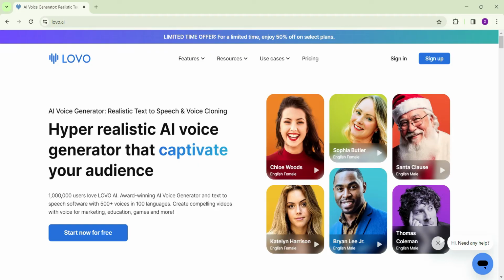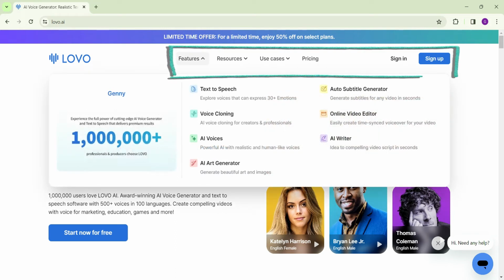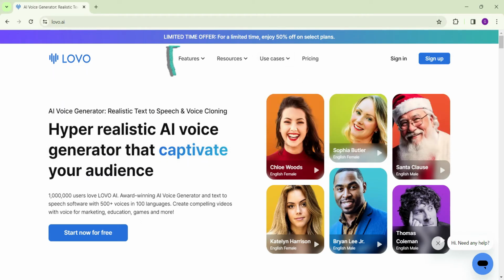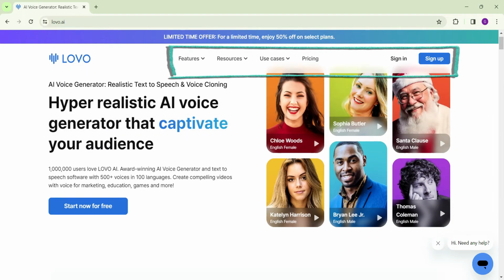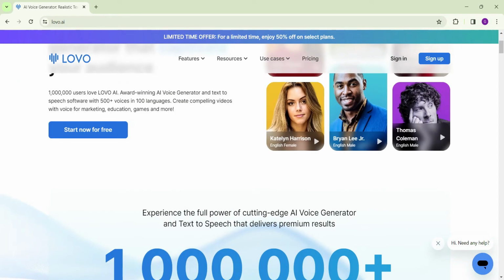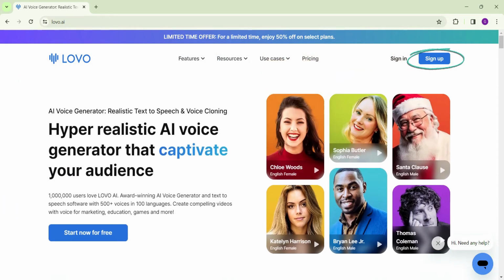Once the page is loaded, you can view the homepage of Lovo AI. On the nav bar, it will show the different features it provides, the resources, use cases, the pricings. Scroll down if you want to know more about Lovo AI. For now, I just want to sign up using Google, so I'm gonna click on the sign up button, which I can find at the top right corner.